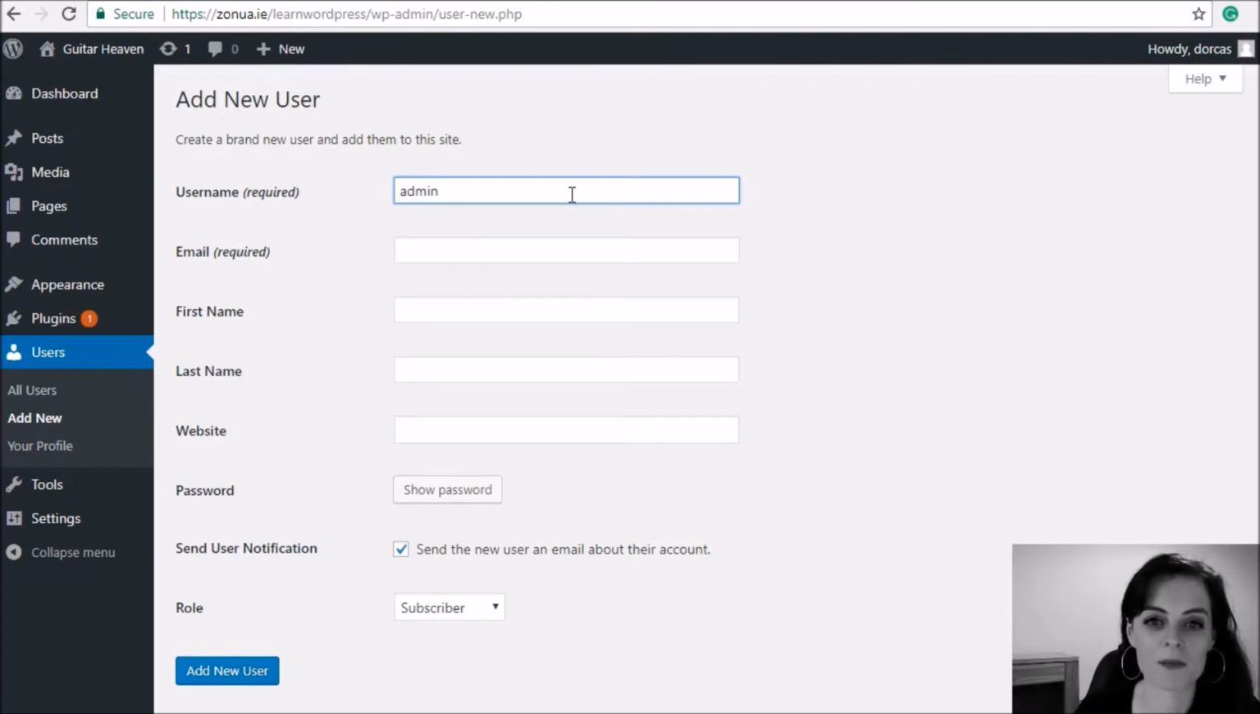If you put the username as admin, that's a bad idea because that's the default within WordPress, and that means that it will be easier for people to hack your website. So put the username as anything other than admin, even if you put John admin, whatever you want. So I'm just going to leave that username as John.